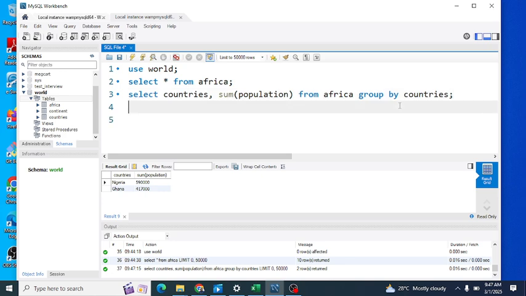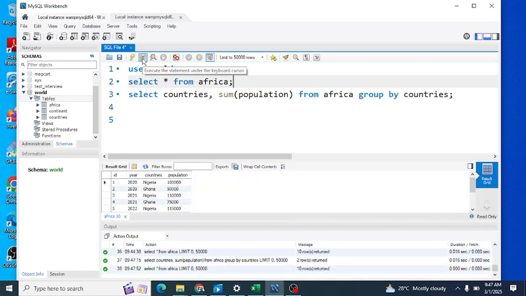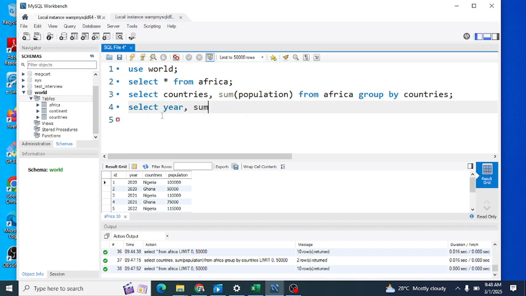Let me go back again and showcase what the table consists of. Now we're going to look at the year. We want to group by year. We want all the 2020 rows grouped together, 2021 grouped together, and 2022 grouped together with respect to the population. So let me say select year. I want the year to come first, and then the sum of population.